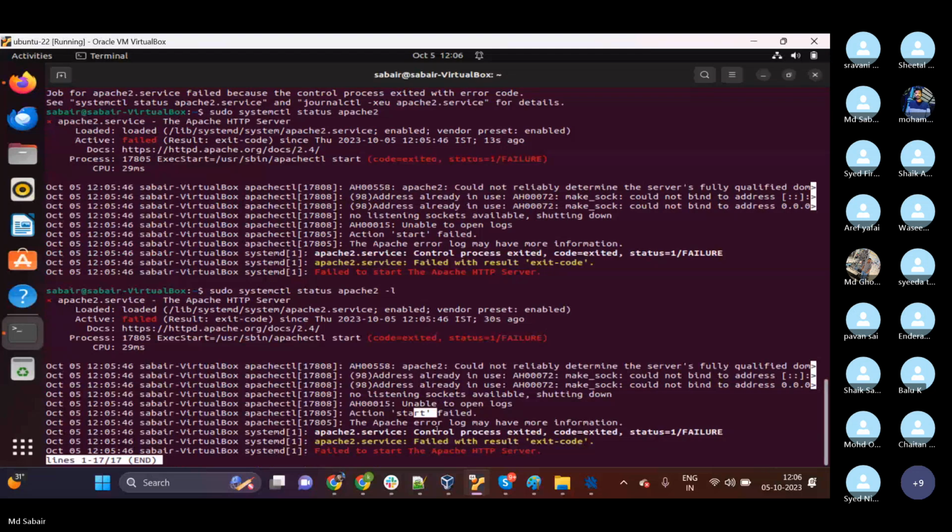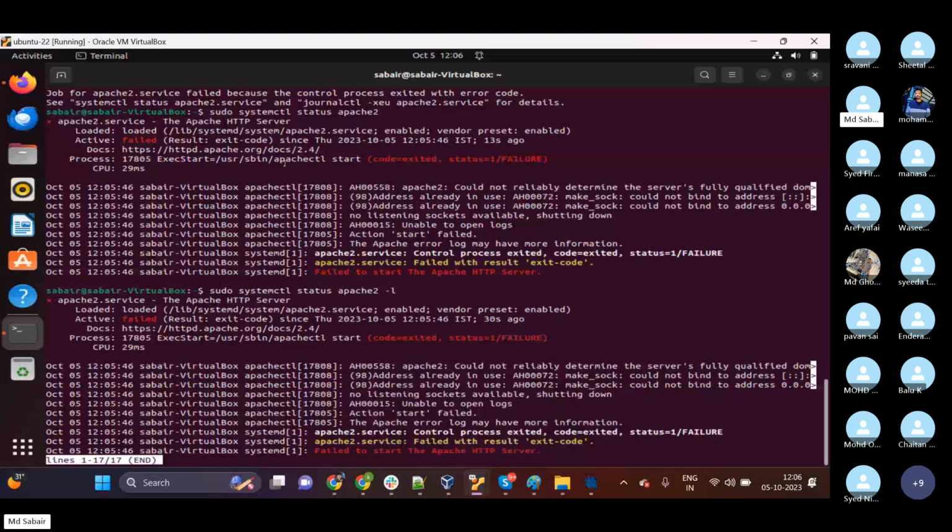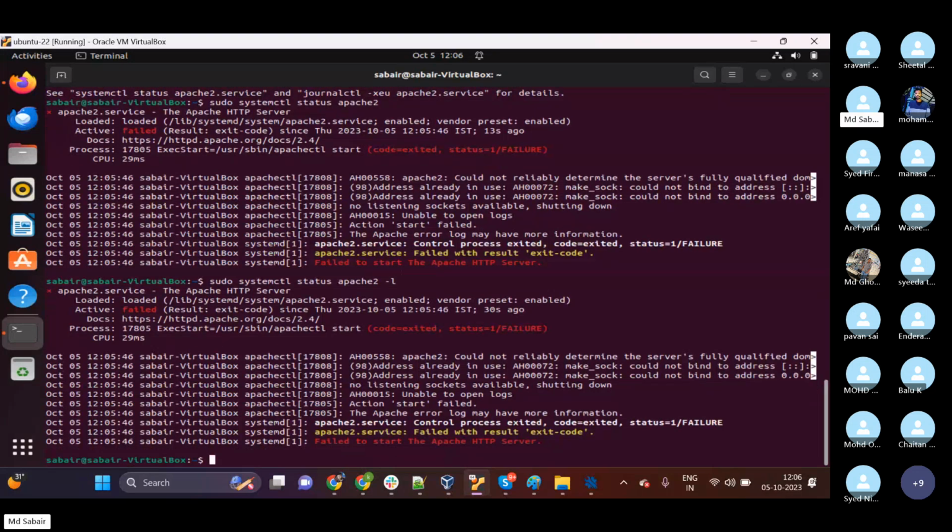Why? Already another service is running on port number 80. Yeah, on port number 80, one more service is running. That's the reason you will not be able to run one more service on port number 80. So if you want to run this on port number 80, what should we do? Only one service can be accepted.